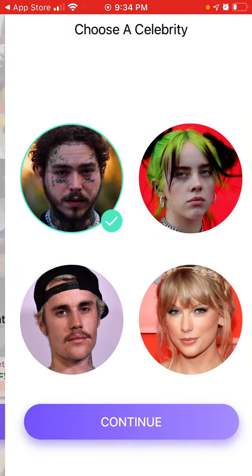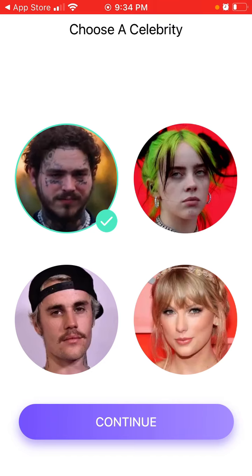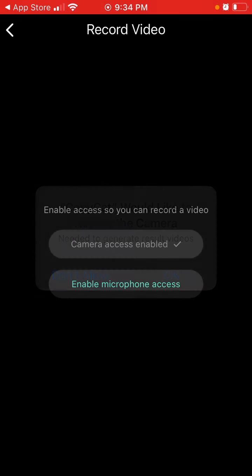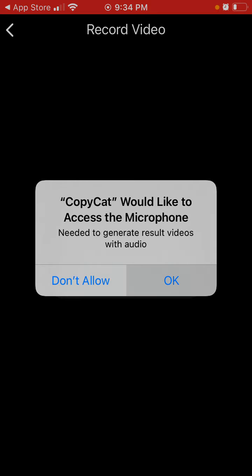So that's the app, and then you can just create a celebrity. And then what you need to do is just enable camera access, and then you need to enable microphone access.